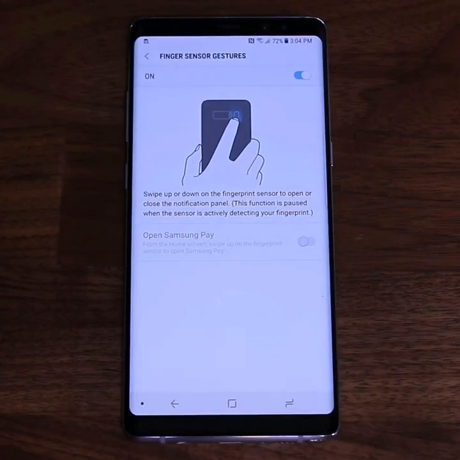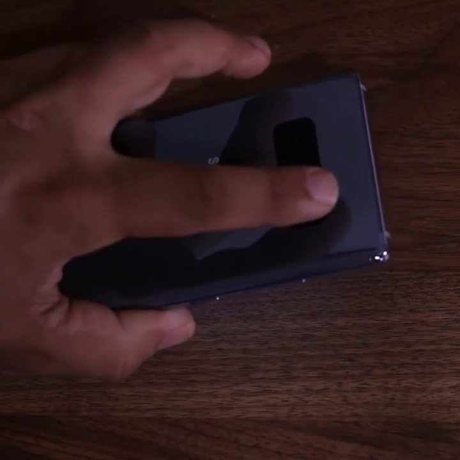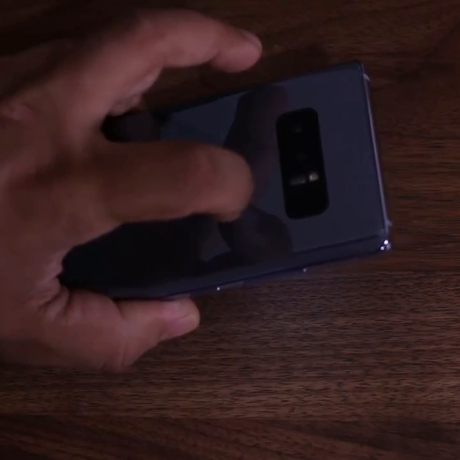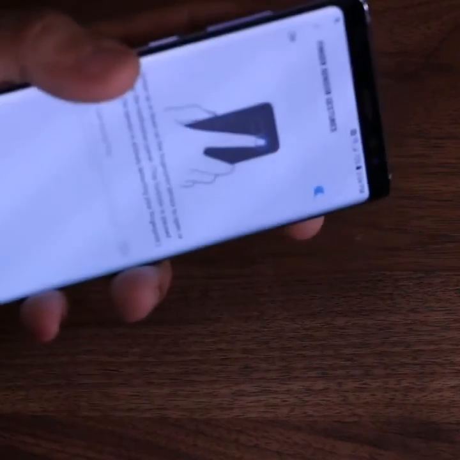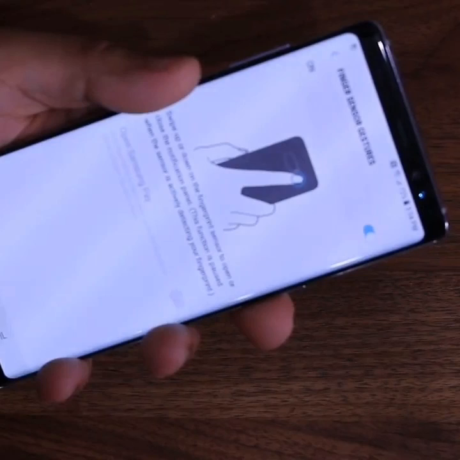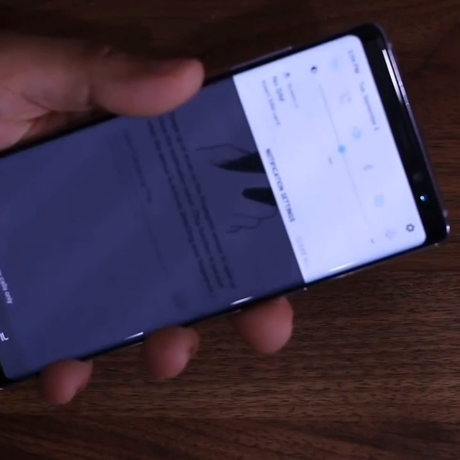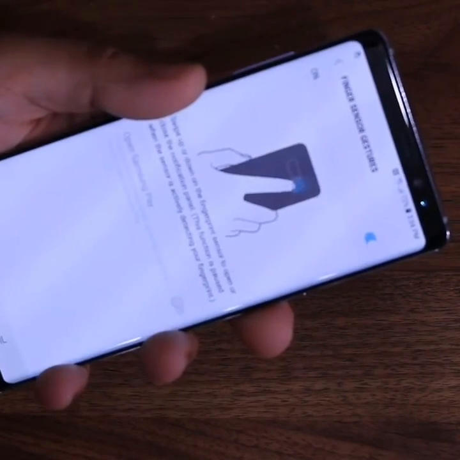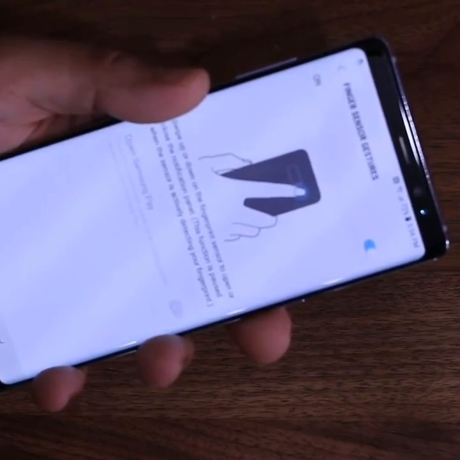Let me show you how that works. So here's the fingerprint sensor. If I pull this down, the notifications panel comes up. If I pull it up, it goes back up. So take a look at that. Swipe down, it comes down. Swipe up, it goes up. Okay? An absolutely great way to bring down the notifications panel if you so desire.